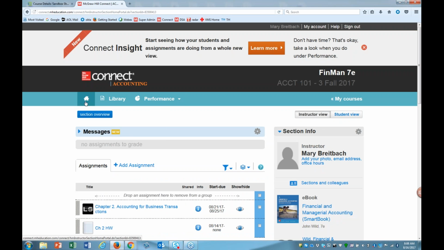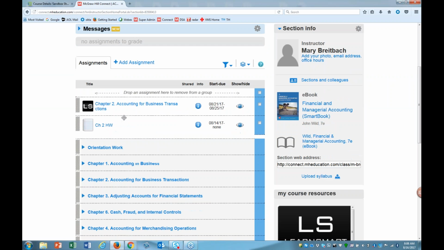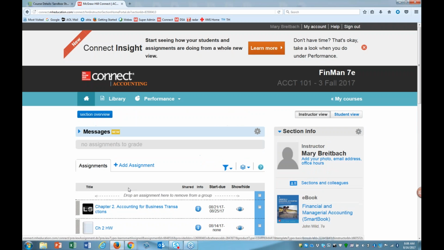Along the top here, we have a home, a library, and a performance tab. These are the 3 tabs that will help you navigate around Connect. The home tab is where you'll go to see any assignments that you have, you can grab the ebook from here. Here you can change your section information and things like that. So this is kind of your main home page.